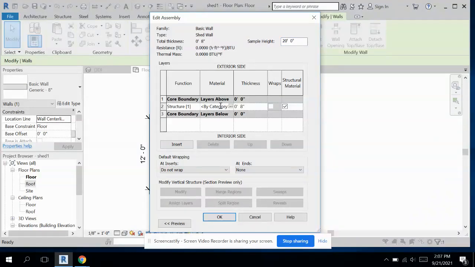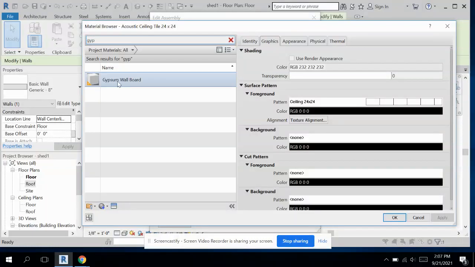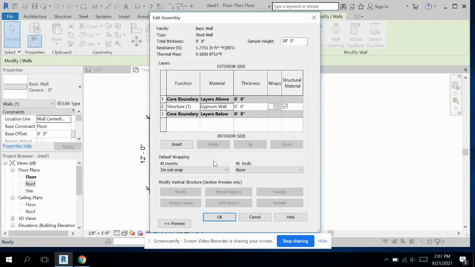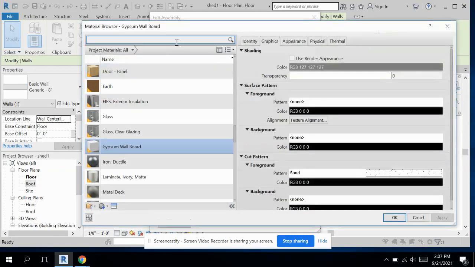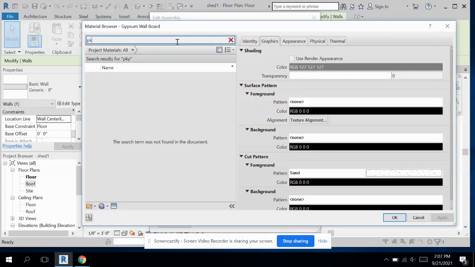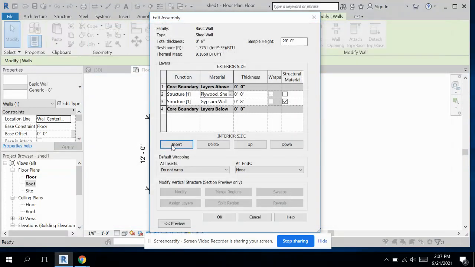To add these materials, you can click inside of here and you see this dot, dot, dot. I'm going to click that and I'm going to search for gypsum. So here is our gypsum wallboard. This is what's going to be on the inside of our shed. So I'm going to click that and hit OK. And now that says gypsum wall. So I'm going to insert another one. And we're going to go to plywood sheathing, and OK.